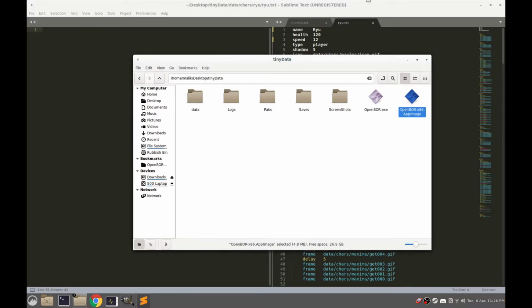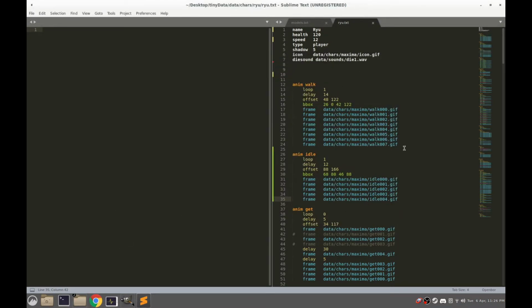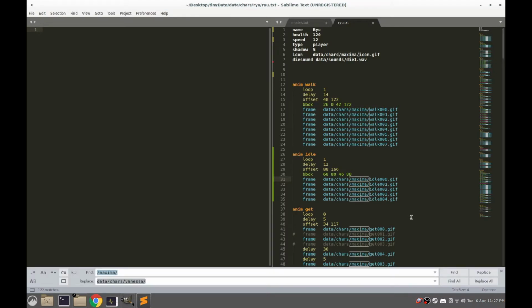So the issue is I have made a new folder for Ryu, but this idle animation is still pointing to the folder for Maxima. So this part of the folder which says Maxima, we need to update this to Ryu for everything. If we highlight the forward slash Maxima forward slash, press Ctrl and H, we're going to replace this through the entire document with forward slash Ryu forward slash.